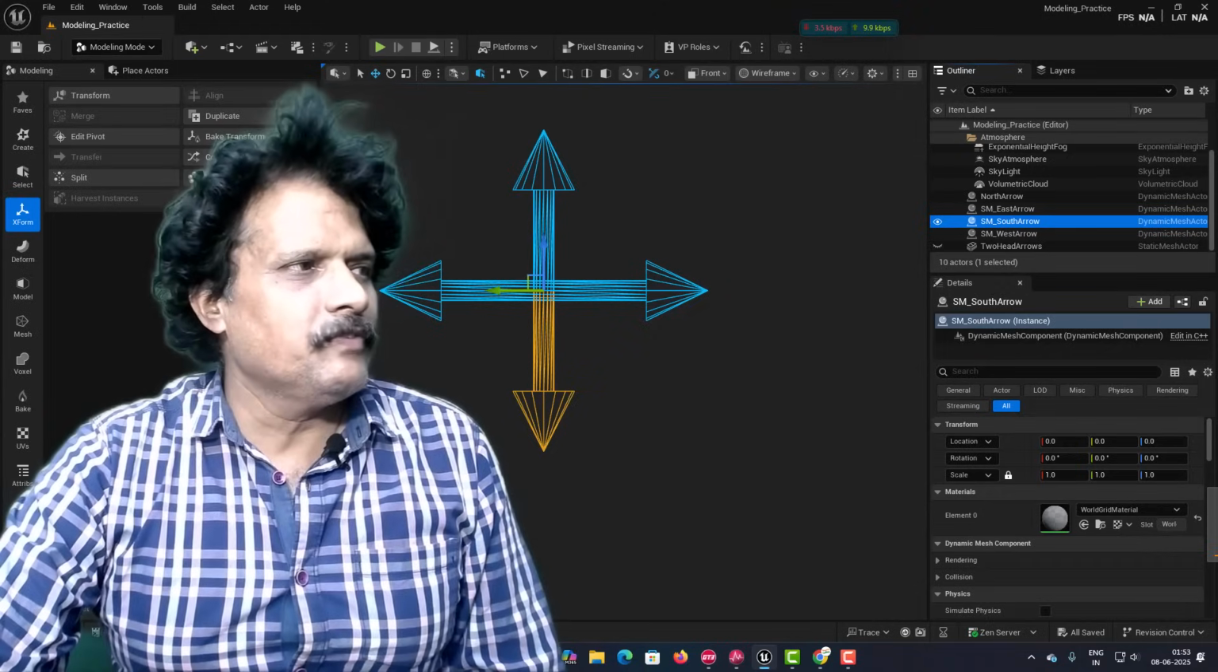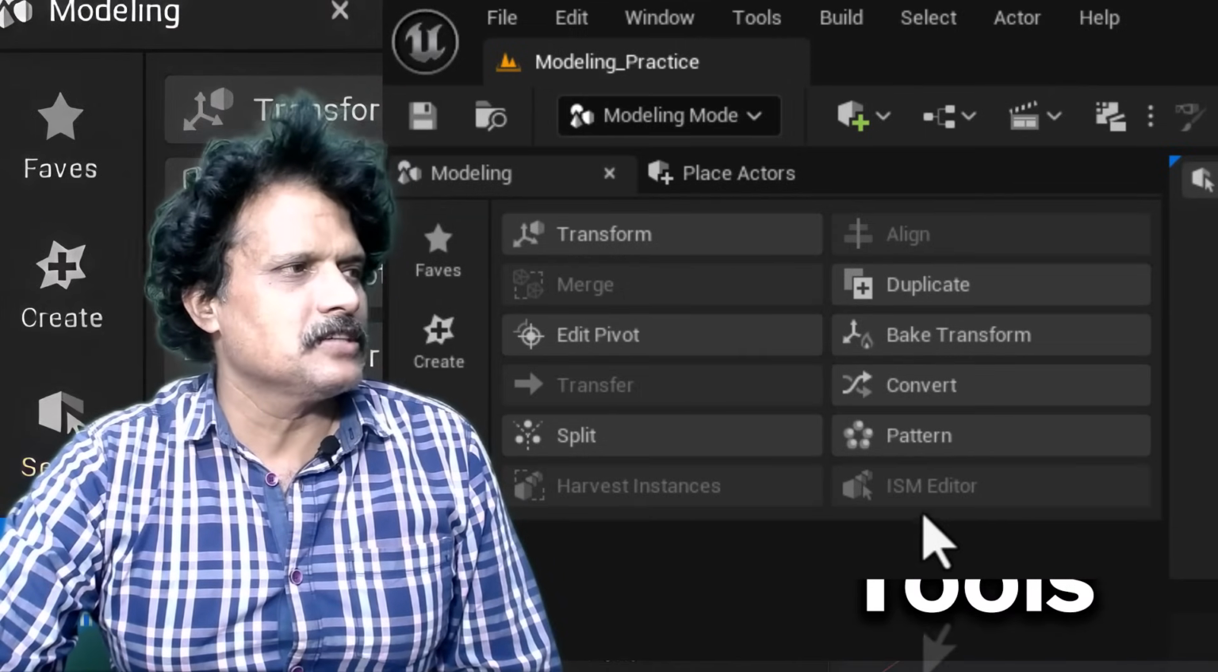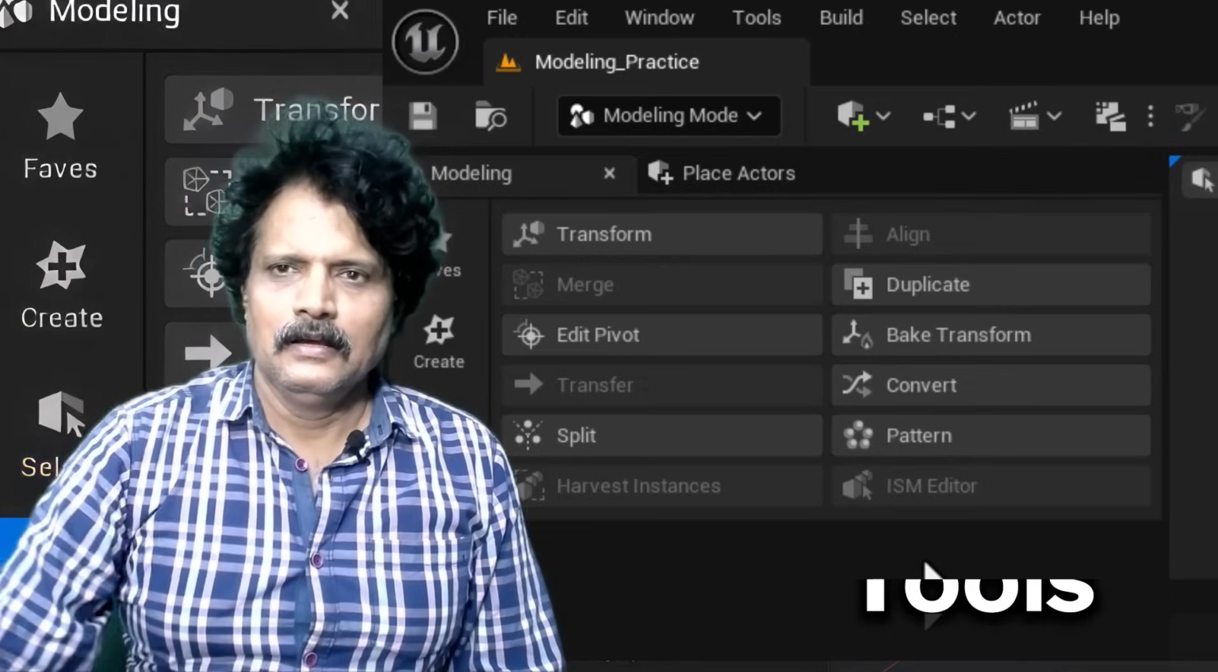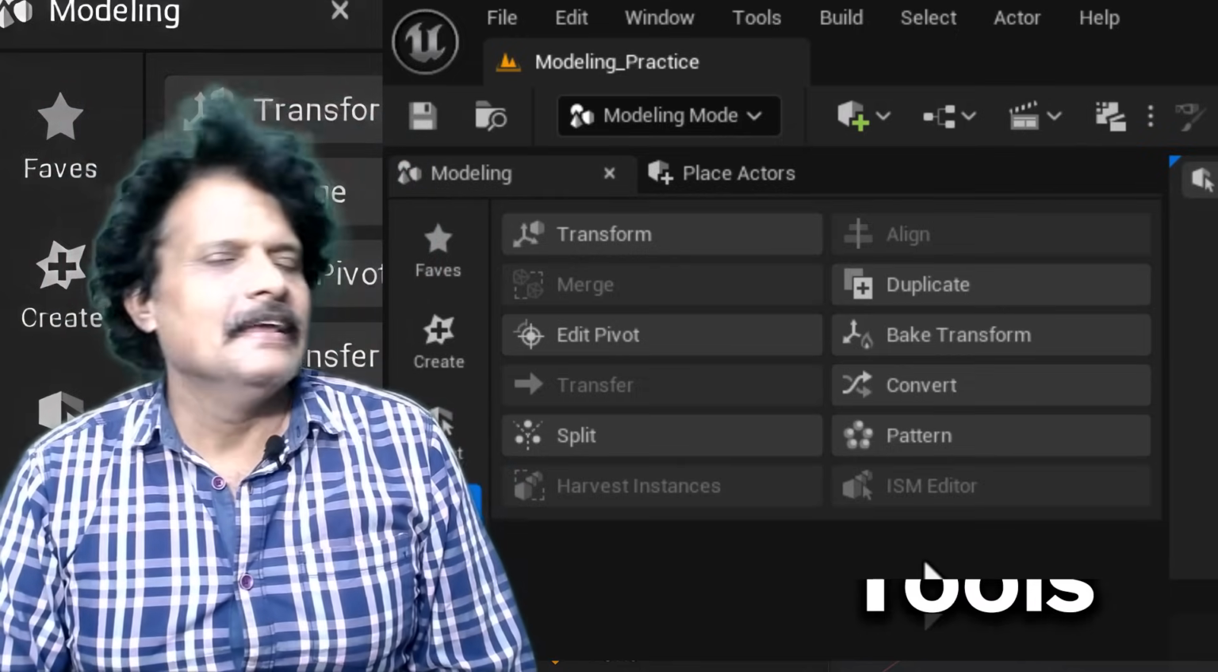We are now left with pattern, split and transfer, and harvest instances and ISM editor. So, these things we are going to discuss in our next session.